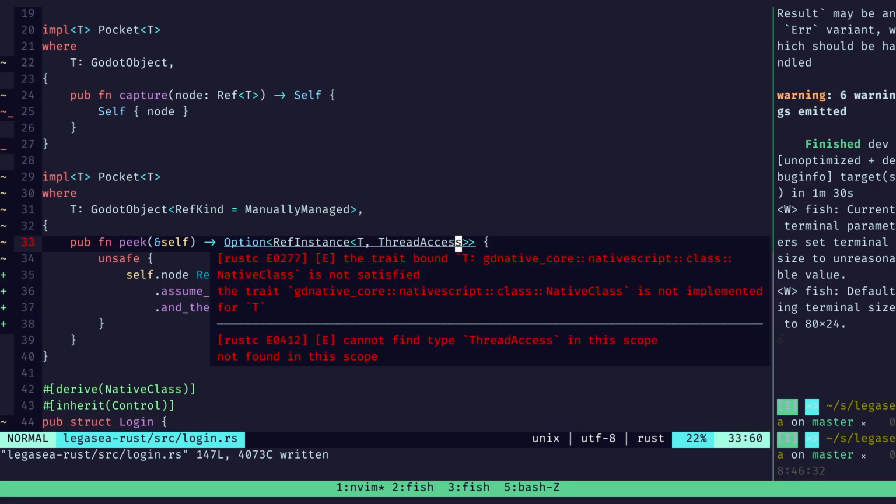I'll need a lifetime bound. Oh, and T at this point needs to be a native class. Yeah, oh, that's right. I did that backwards, didn't I? Because this isn't actually T. T is the Godot type. And we actually want to return the user type here.